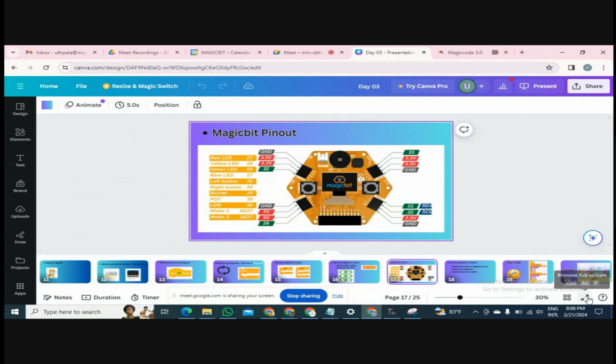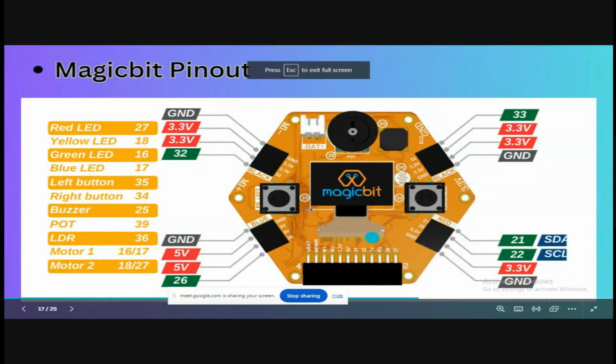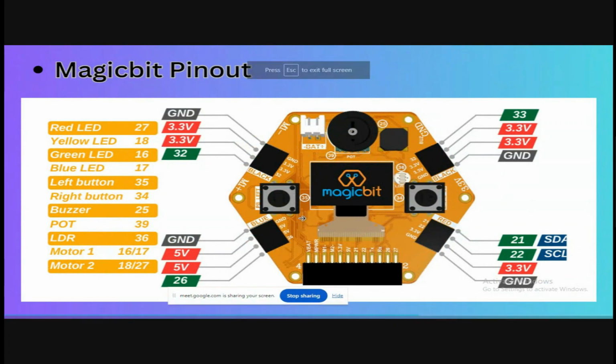Yeah, so why I have put this pin out here is that we have used the read LDR block in our program to get the reading from the LDR. Within that read LDR block, the pin number related to the LDR is pin number 36. That is included in that block. Actually, we don't need to select or type the LDR pin, that is already within that block.